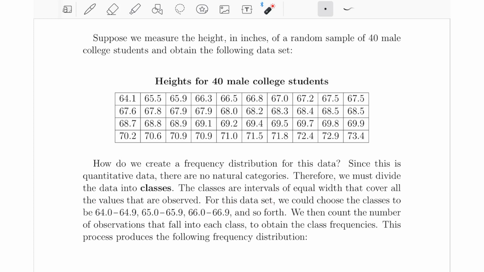For this data set, we could choose the classes to be 64 to 64.9, 65 to 65.9, 66 to 66.9, and so forth. So we choose these classes. Us as the statistician or the researcher, we choose these classes. We then count the number of observations that fall into each class to obtain the class frequency.